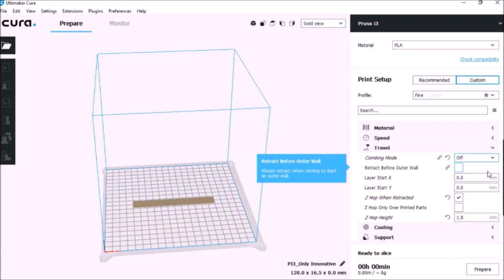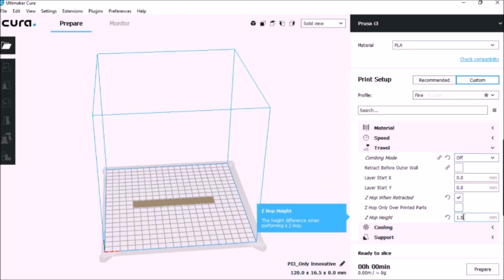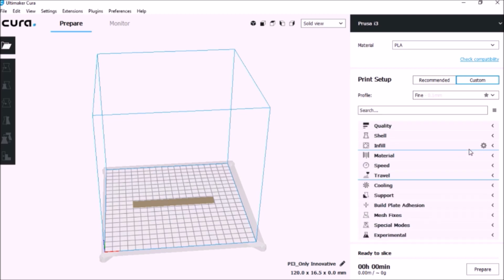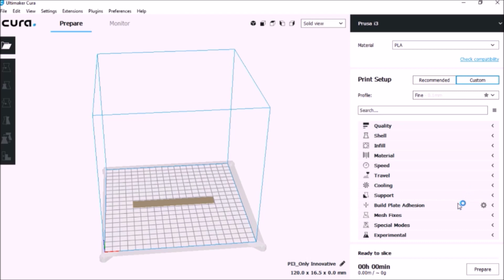Check the Z-hop when retracted box. And set Z-hop height to 1.5 mm. Uncheck the enable print cooling under the cooling tab. Select none in build plate adhesion type. Now click on prepare and save the file.